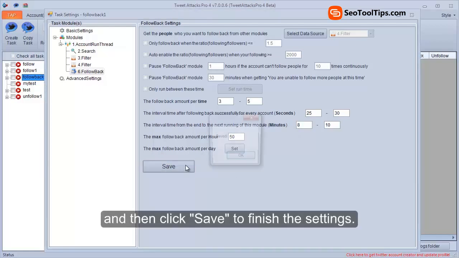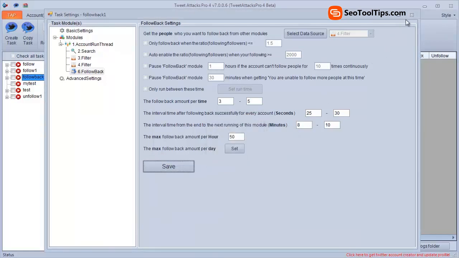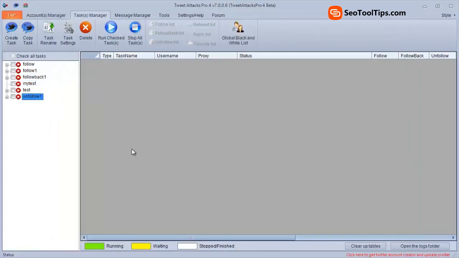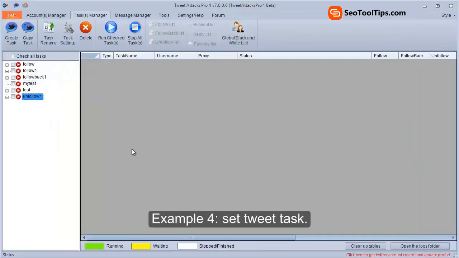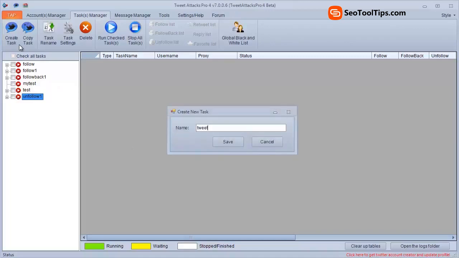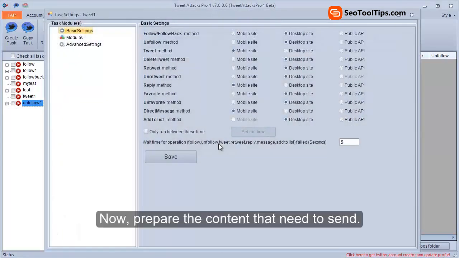And then click Save to finish the settings. Example 4, Set Tweet Task. Create a task named Tweet1. Now, prepare the content that needs to be sent.